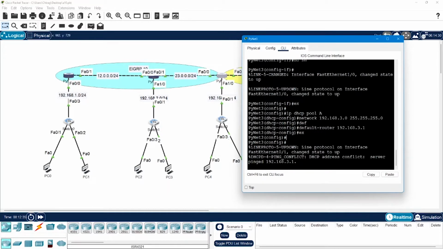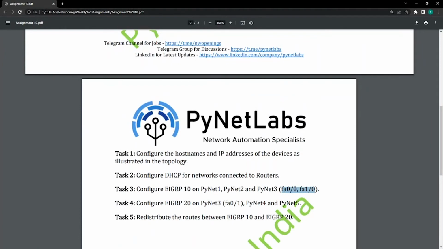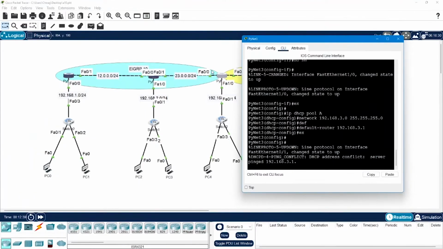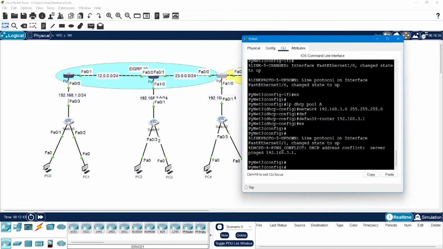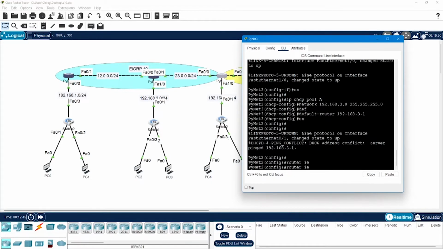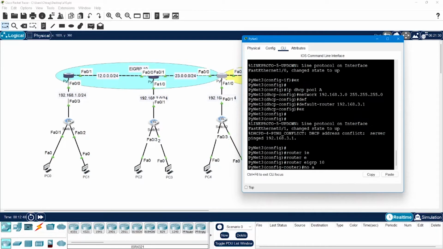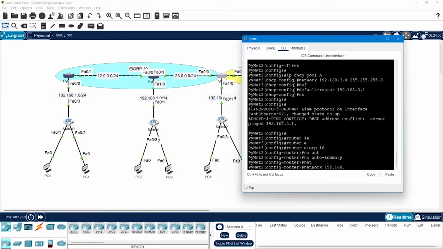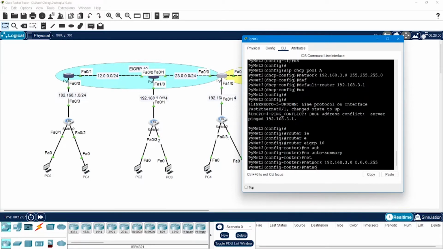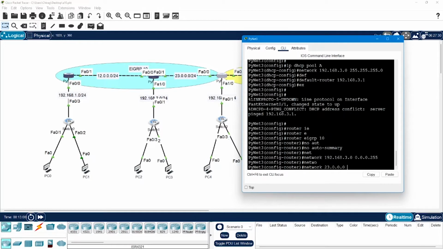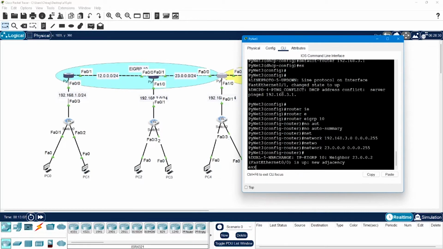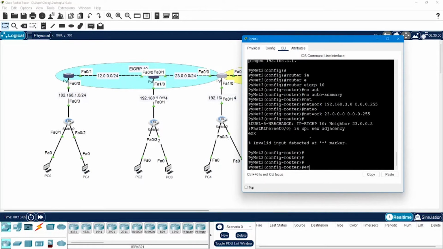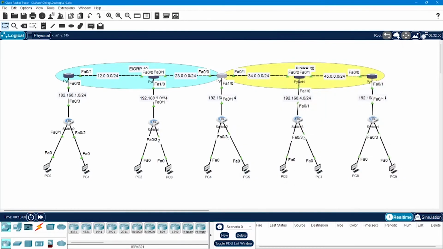I'll just recheck that on the assignment. Yeah, so FA0/0 and FA1/0 are supposed to be advertised in EIGRP 10. So I'll say router EIGRP 10, no auto-summary, network 192.168.3.0 0.0.0.255 and network 23.0.0.0 with the wildcard mask, and we are done. Let's see what is the next task.